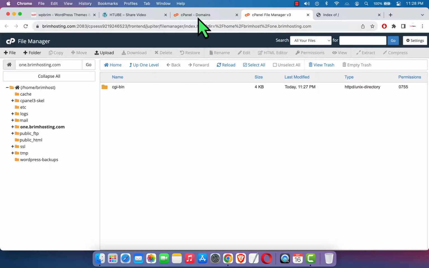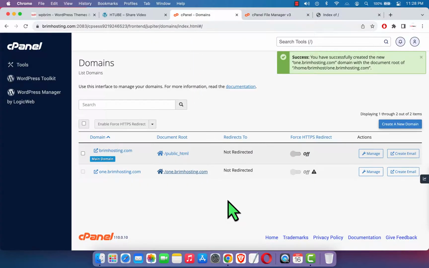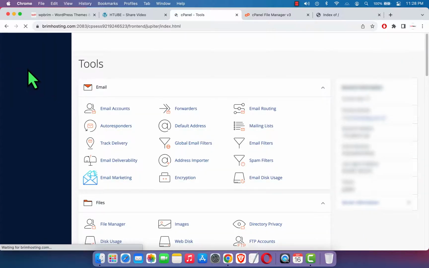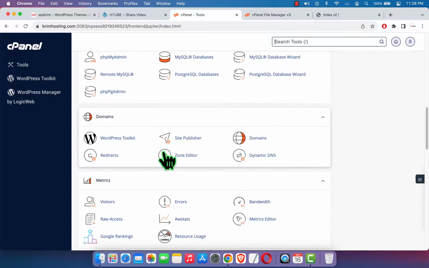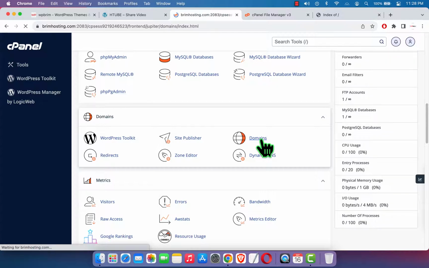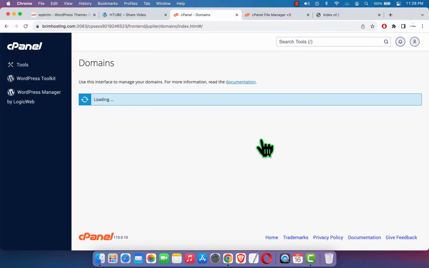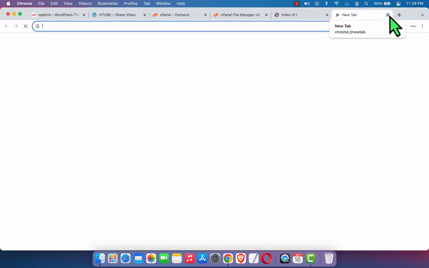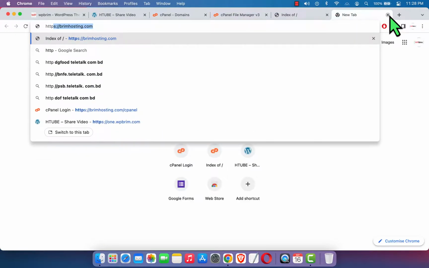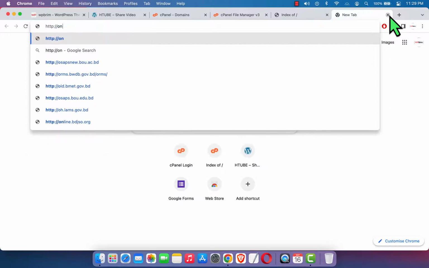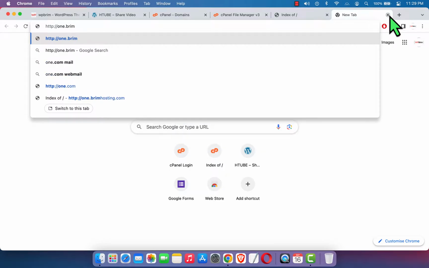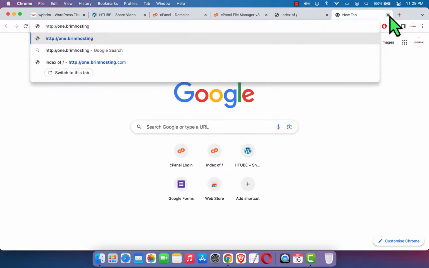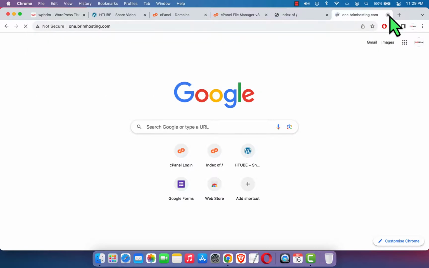Now you can easily install the WordPress CMS, or you can install any kind of PHP based website in cPanel. Okay, just get back to tools. Scroll down to get domains. Here you can see domains, and you will see the list of the domains. Now if you go to the browser, type http://on.brimhosting.com. Hit enter. Here it is.